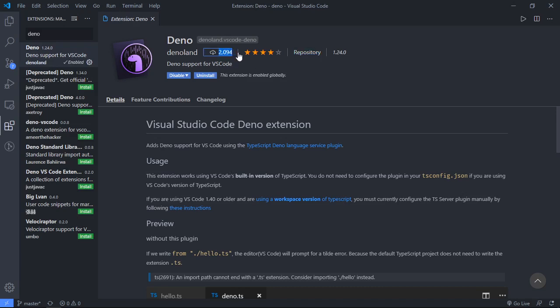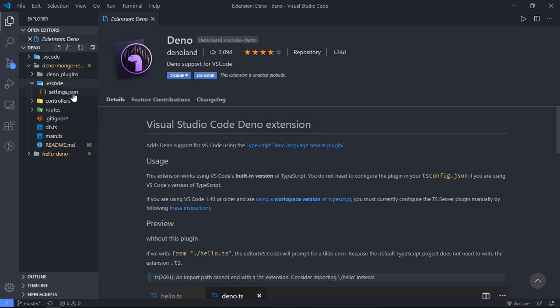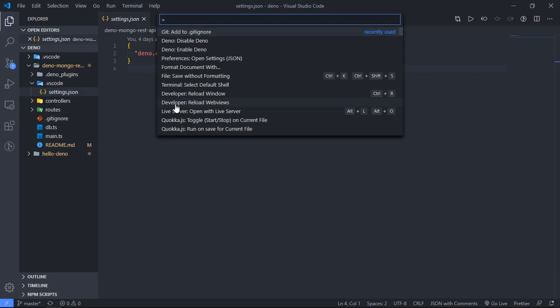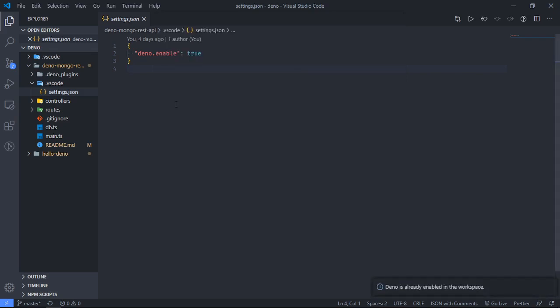Yesterday I saw this at like 81, I think. Now it's like 2094. So I suggest this extension. To enable it, we need to create a folder called .vscode, and inside it a settings.json file, and give this code. We can also do it with a command, like Control Shift P, Deno: Enable, and it will say that Deno is already enabled.